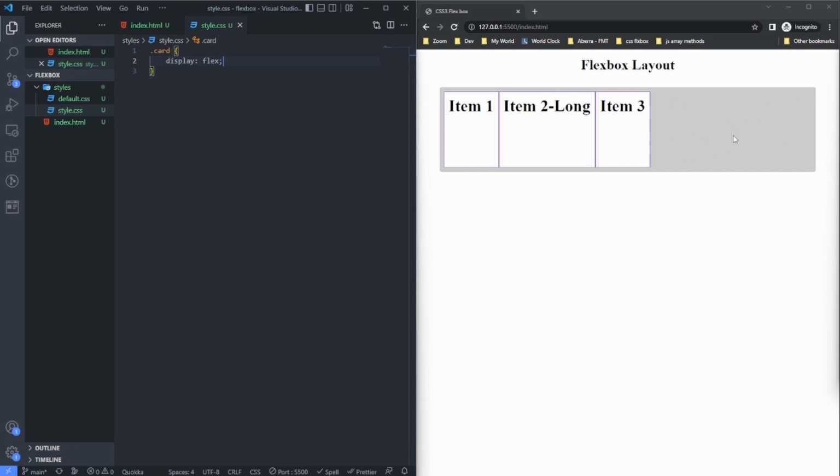Once we make the container a flex container, by default the flex direction changes to row. That's why we have these items lined side by side. Flex direction is row, so if I save it, there is no change.